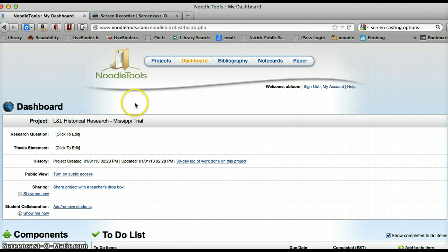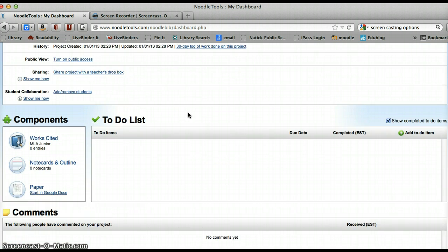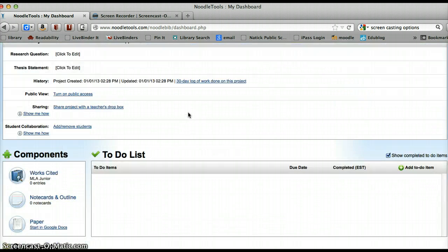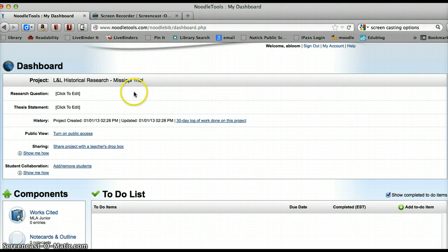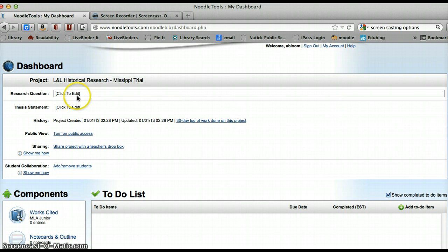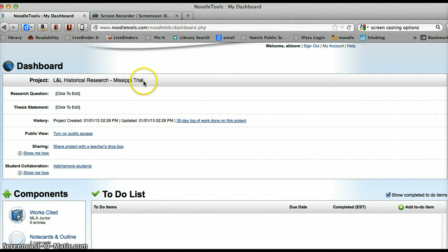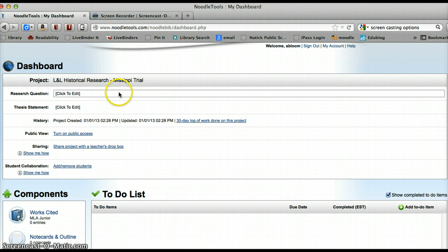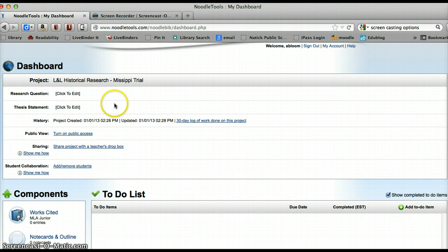So here is your dashboard, and this gives you everything that you need to work on within this project. It will show you your top project, what you've named it. You can figure out what exactly you are going to do your research on with regards to this book, Mississippi Trial. Is it going to be about Emmett Till? Is it going to be about the beginning of the civil rights movement? You are not going to turn on the public view. You are going to share this with your teacher. So I'll show you how.